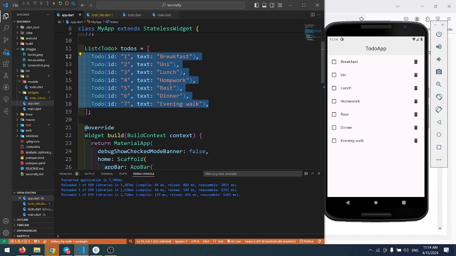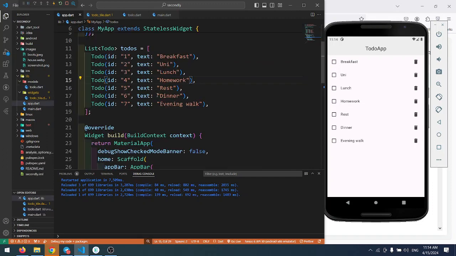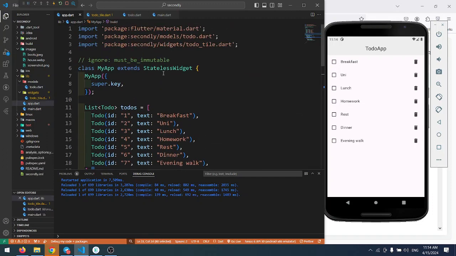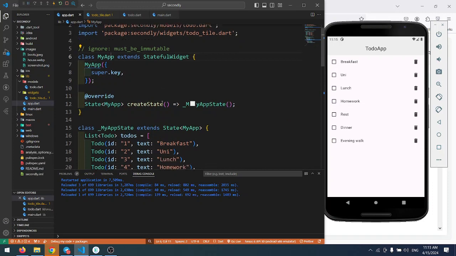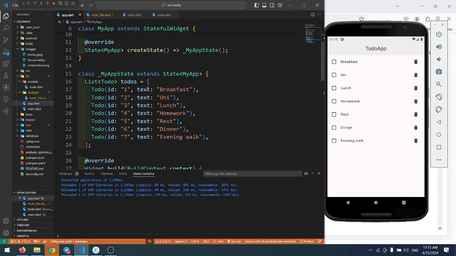So now I will change isDone to what? To true when I click on it. So that's why if I want to change something in my widget, I have to use what kind of widget? Stateful. So I go to my app and I just convert it to a stateful widget. Everything the same, you don't have to worry about anything. Just convert it and that's all.